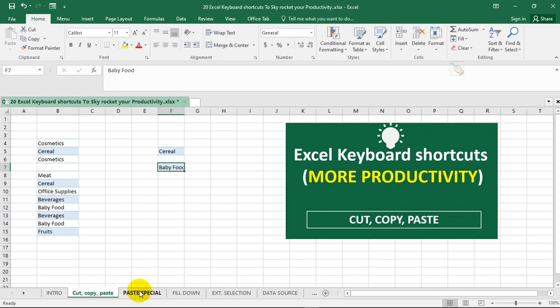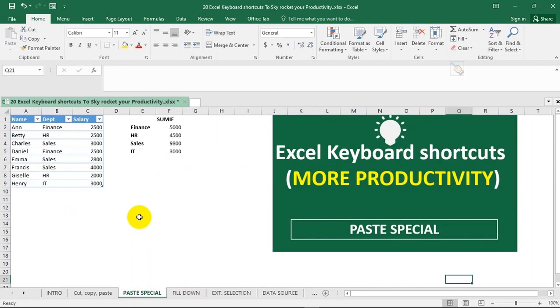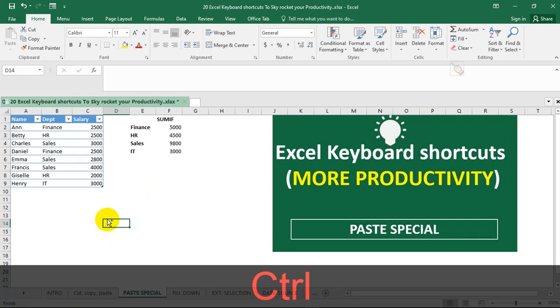Now the next Excel keyboard shortcut key that I'll be looking at is the paste special. It's different from paste, right? Paste special is extremely powerful. You can paste values, paste formulas, paste formatting, and even paste column width. How about that? You can activate this Excel keyboard shortcut by holding down Ctrl, Alt, and V on your keyboard.